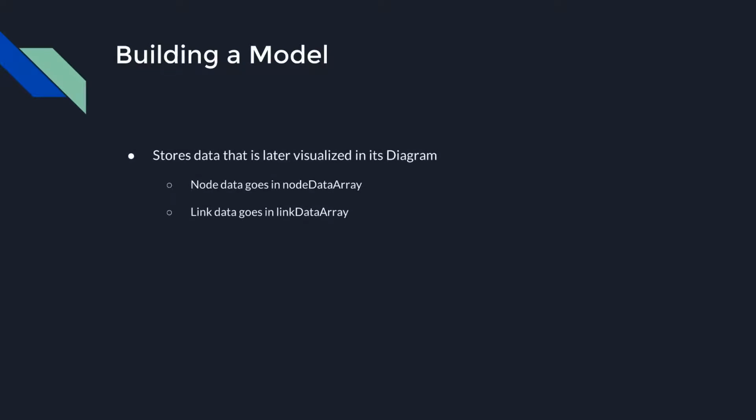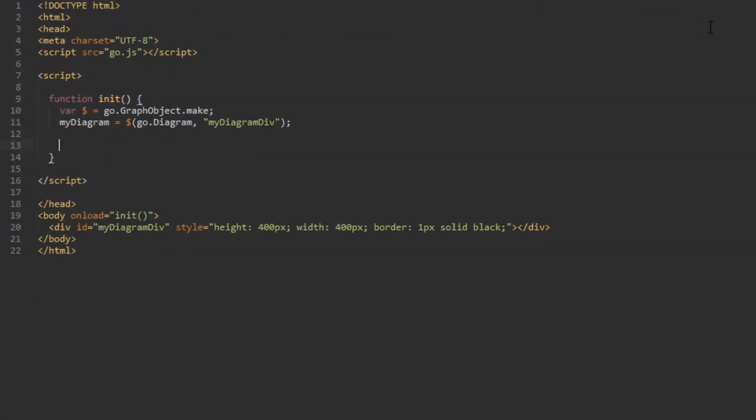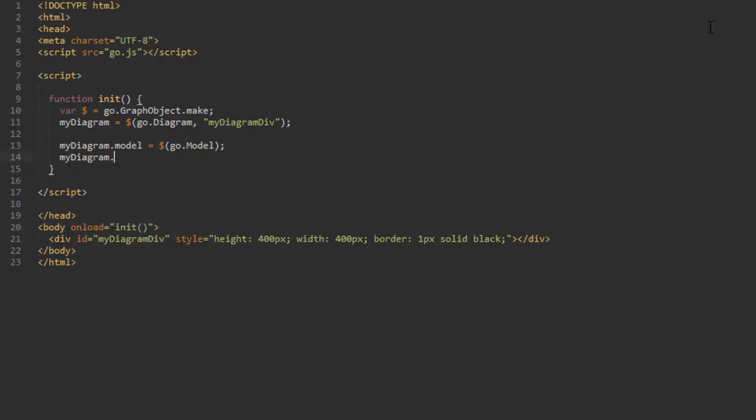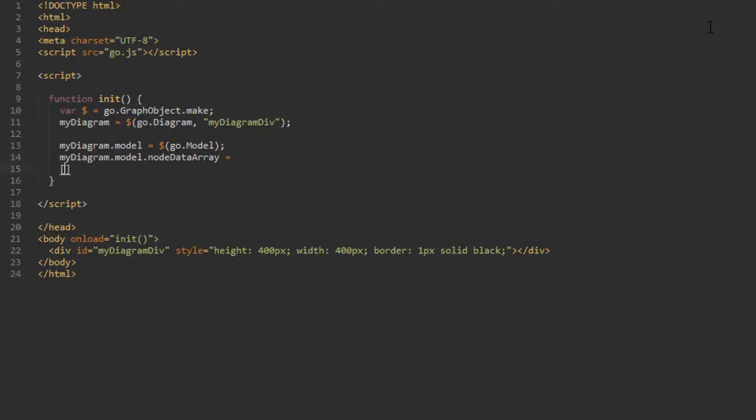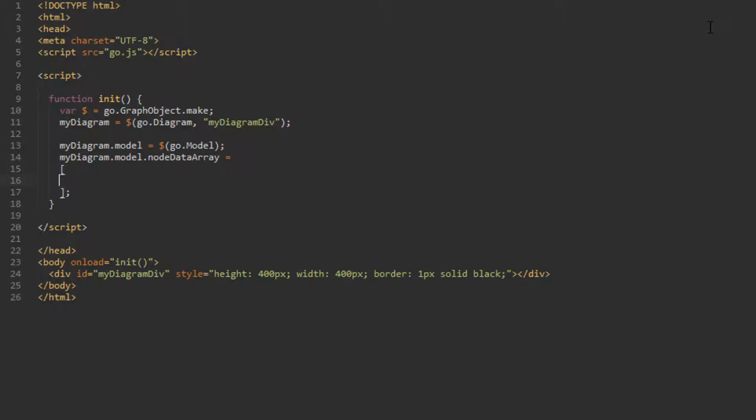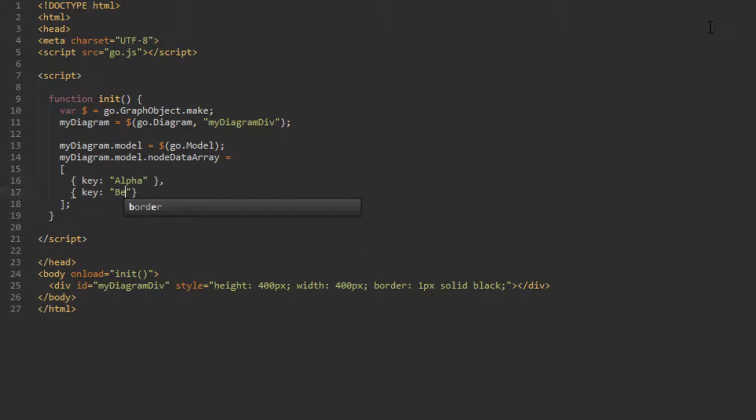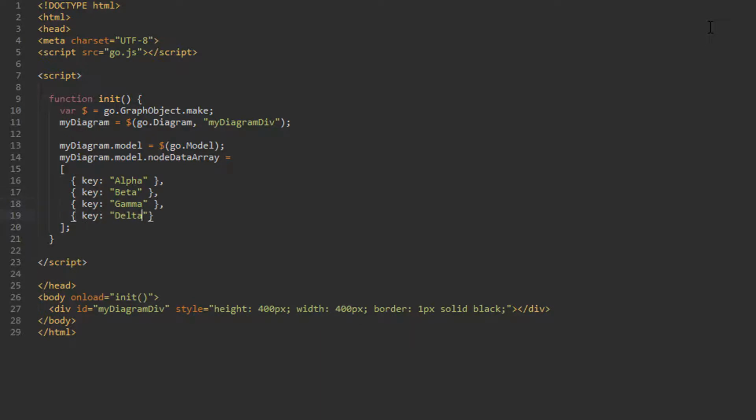Models hold JavaScript data objects, not GoJS nodes or links. The data objects will be visualized later by the diagram as GoJS nodes and links. Constructing the model is similar to how we constructed the diagram, except this time we just pass go.Model as the first and only parameter. Let's construct a model and set it to myDiagram.model. First, we'll give it some data. The default model only supports one data array called nodeDataArray. Let's set it to hold 5 JavaScript objects, each only with one data property called key. This property acts as an identifier for each node.